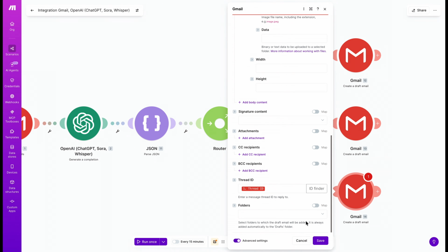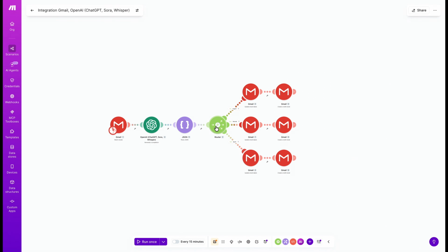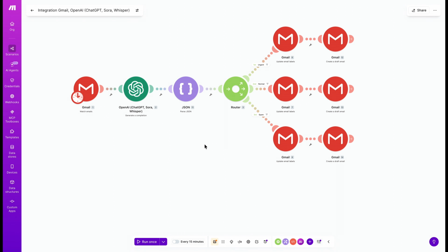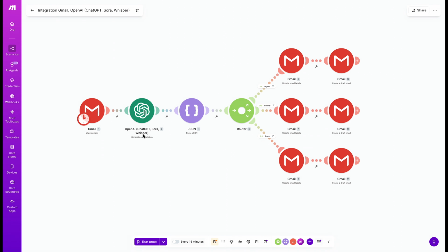And we hit save. And that's the entire build done. This is our complete email agent. Gmail watches the inbox, sends each email to GPT, GPT labels it and writes a reply, the router sends it down the right path, the label gets applied, and the draft gets saved, all automatically. Now let's test it.